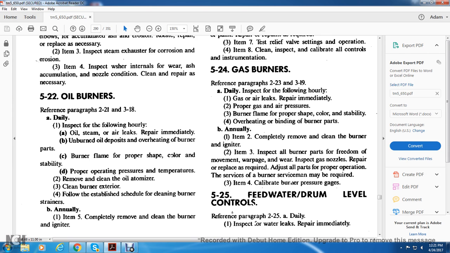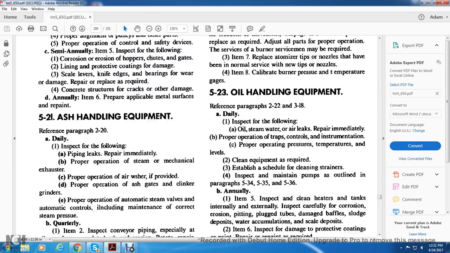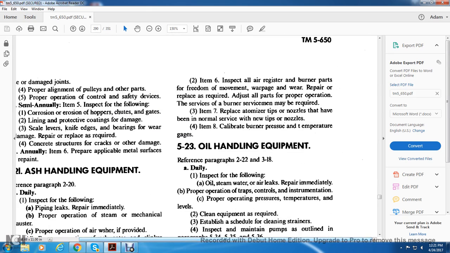B, annually. Item 5, completely remove and clean the burner igniter. Item 6, inspect all the moving burner parts for freedom of movement, warpage, and wear. Repair or replace if required, and adjust all the parts for proper operation. Servicing of the burner may be required. Item 7, replace the atomizer nozzle tip with a new tip. Item 8, calibrate burner pressure and temperature gauges.